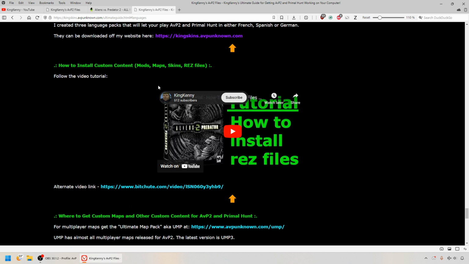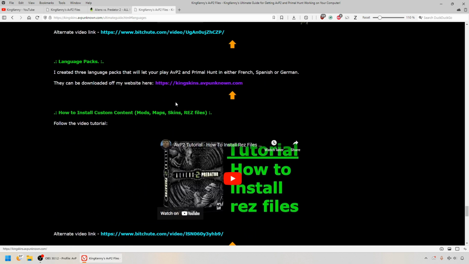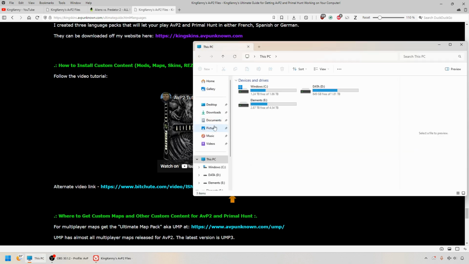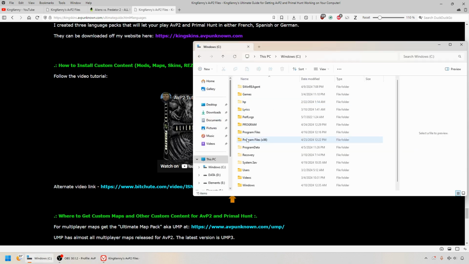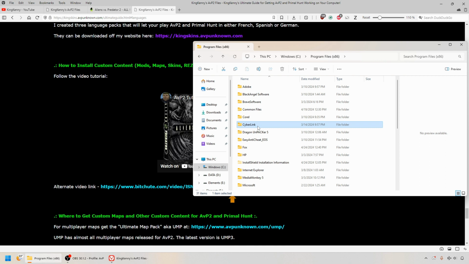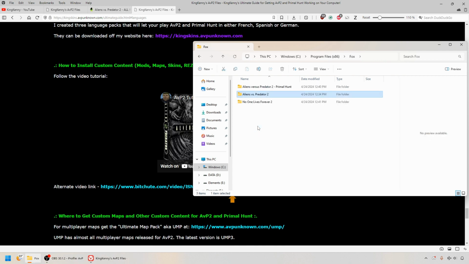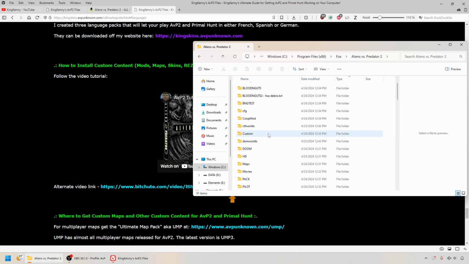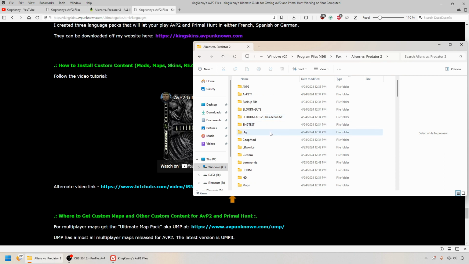How to install res files, which is what these language packs are, I've done a video on it before, but I'll do a little refresher. You just go to your folder path of the game, and it will work for either AvP2 or Primal Hunt. And yes, I added NULF, but we're not covering that right now. And here is Alien vs. Predator 2. As you see, this is my full game folder. I moved everything over. It's a lot of mods and stuff I worked on, some beta stuff, some unreleased stuff.